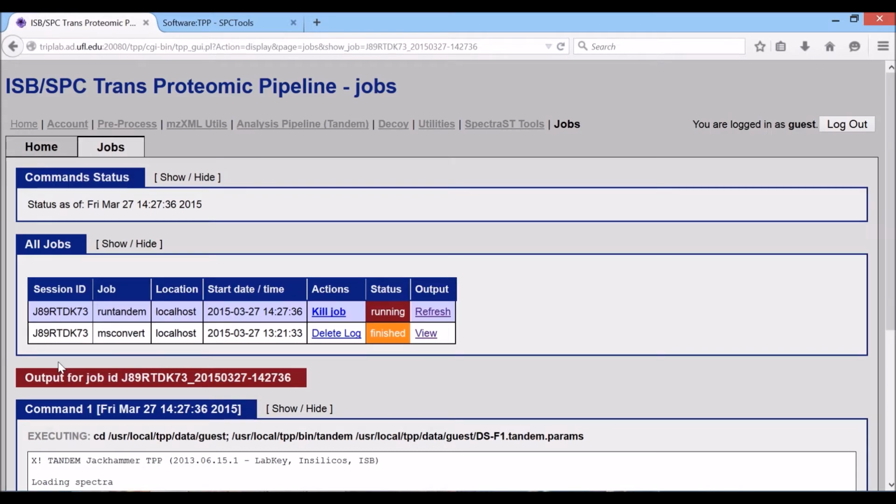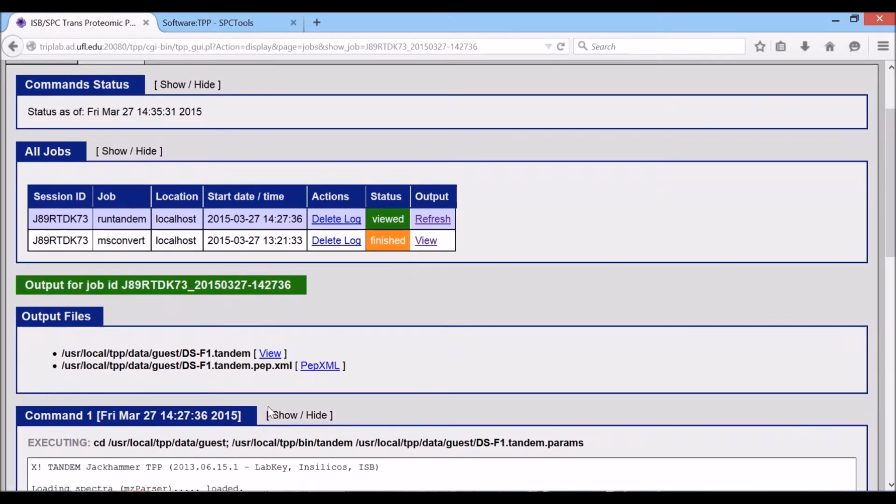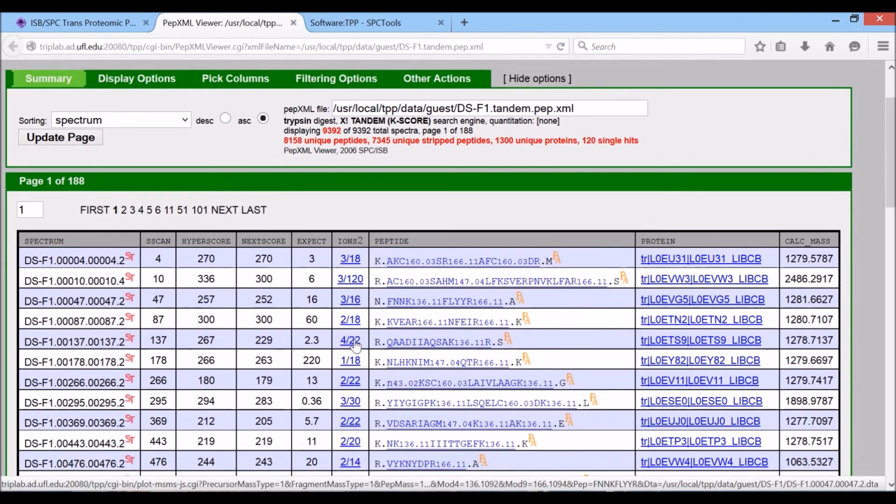This will lead us to the Jobs window that will show a new job running. Once the job is finished, you're gonna see two files around here. If you don't see those files, you can click on refresh or view and they should show up. So the main results file is the pep.xml file that we can visualize by clicking in this link. When we click in the pep.xml link, it's going to open a new window with a summarized table that shows all the results of the database search process.